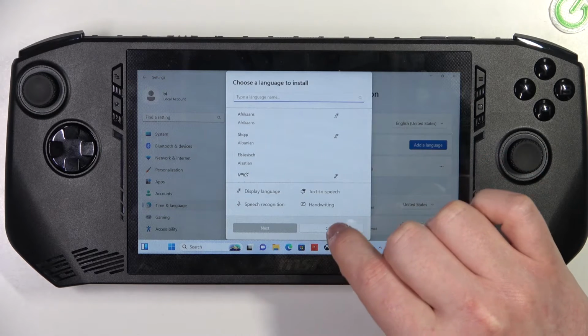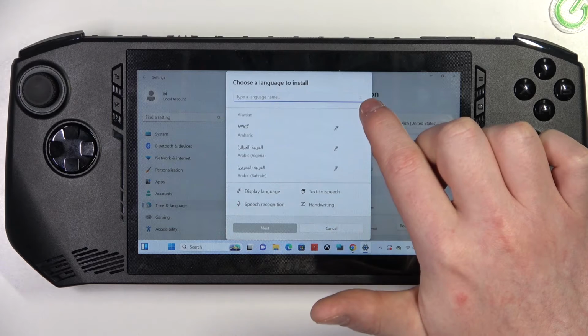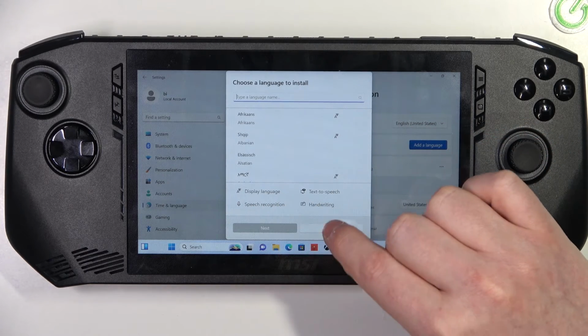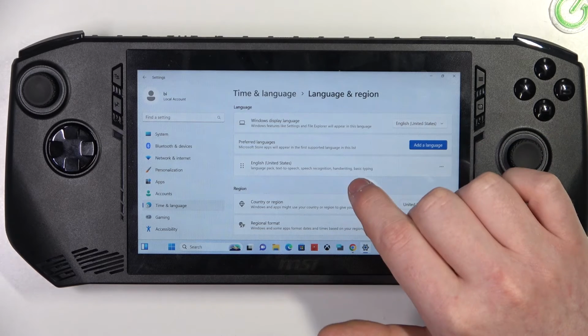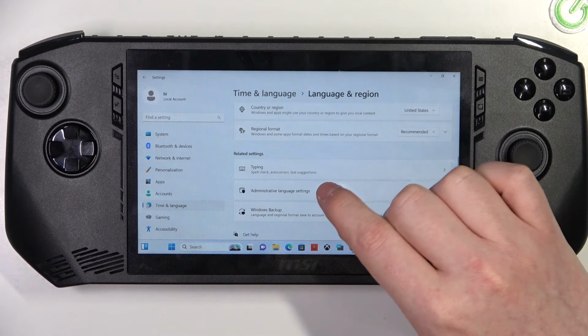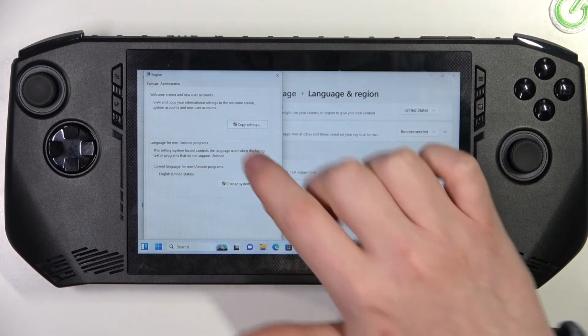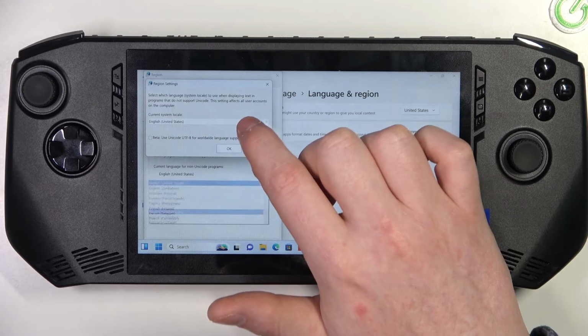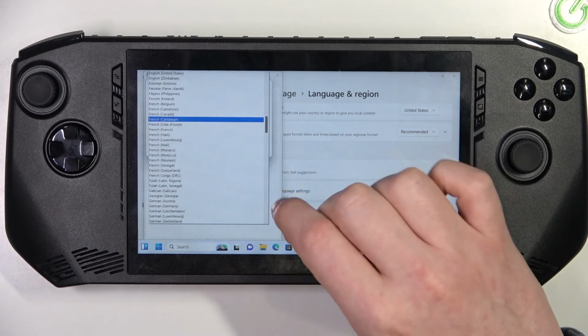Click on add a language, find the package that you want to install, and then after it's downloaded you will see it right here. Next thing we need to do is scroll down and go for administrative language settings, and in administrative tab we can change our system locale and choose the language that you've just downloaded right here.